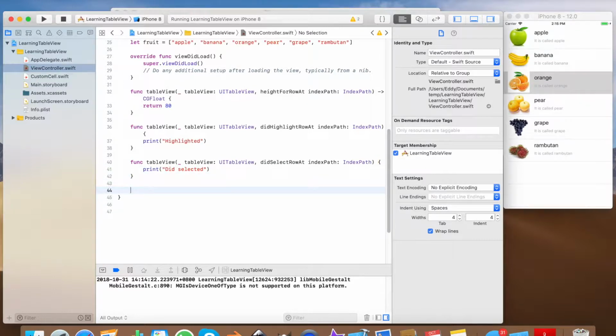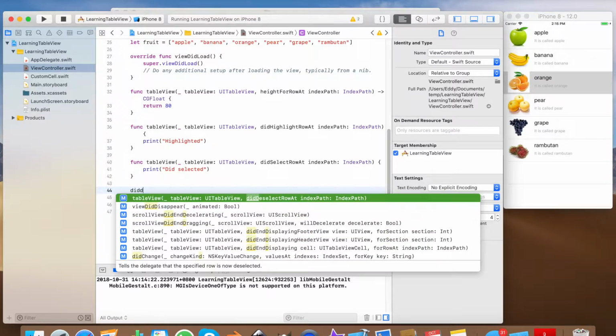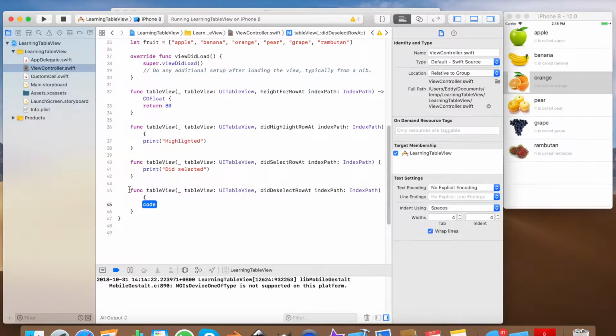And then it also provides you the select row. It tells you, let me put here select. So it tells you which cell has been selected.